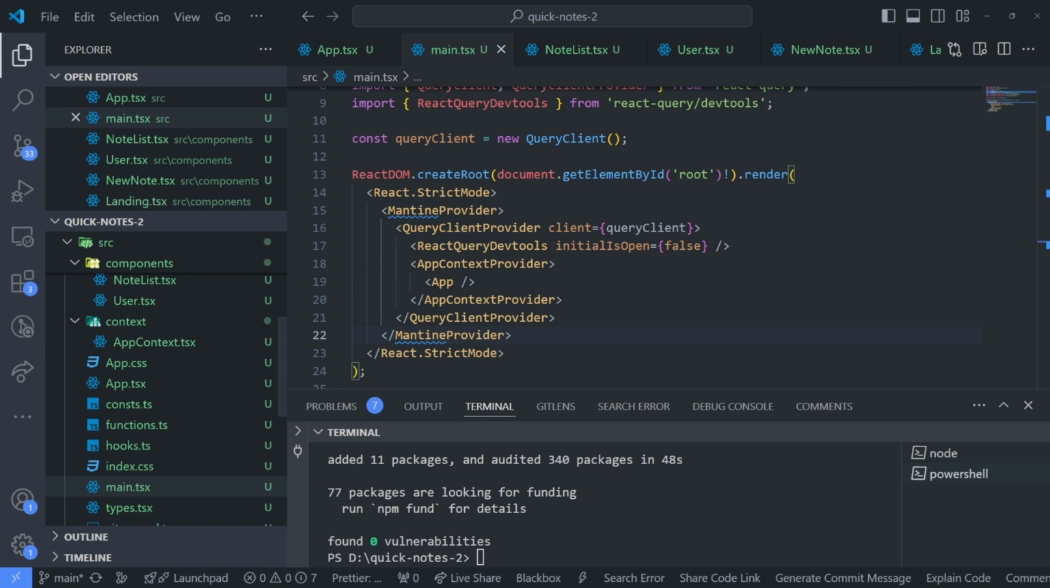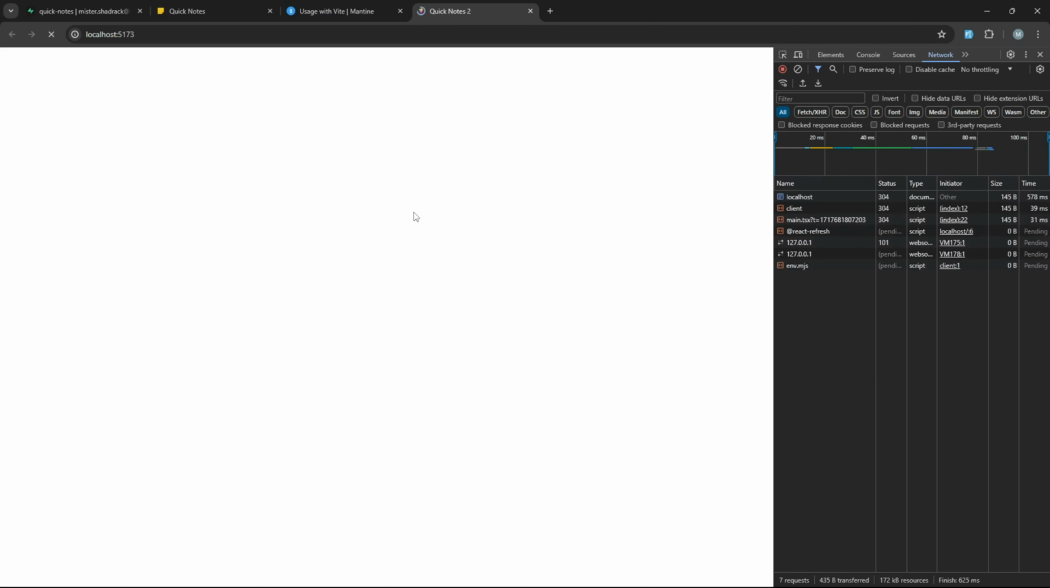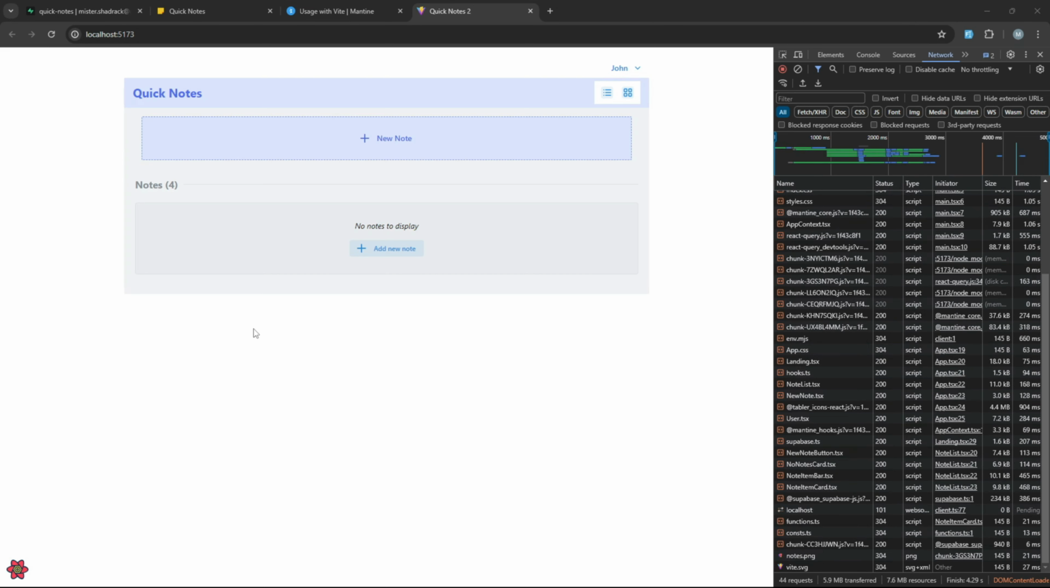So let's go to the page and see what has changed. Alright, so we just installed another dependency. So Vite is actually doing some optimizations. That's why it's taking longer. I can refresh it again. Alright, so once it is able to refresh itself, then we are back here.